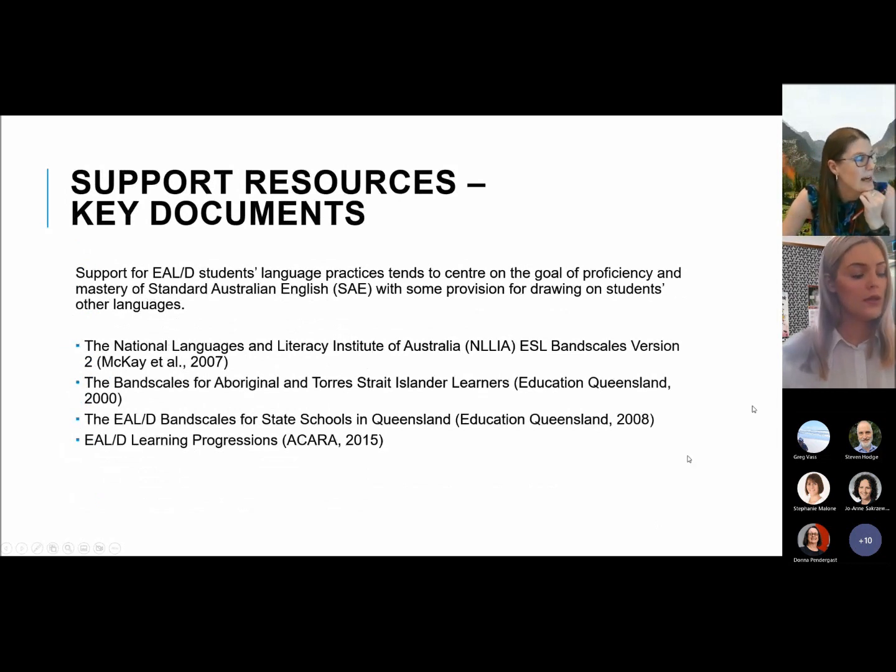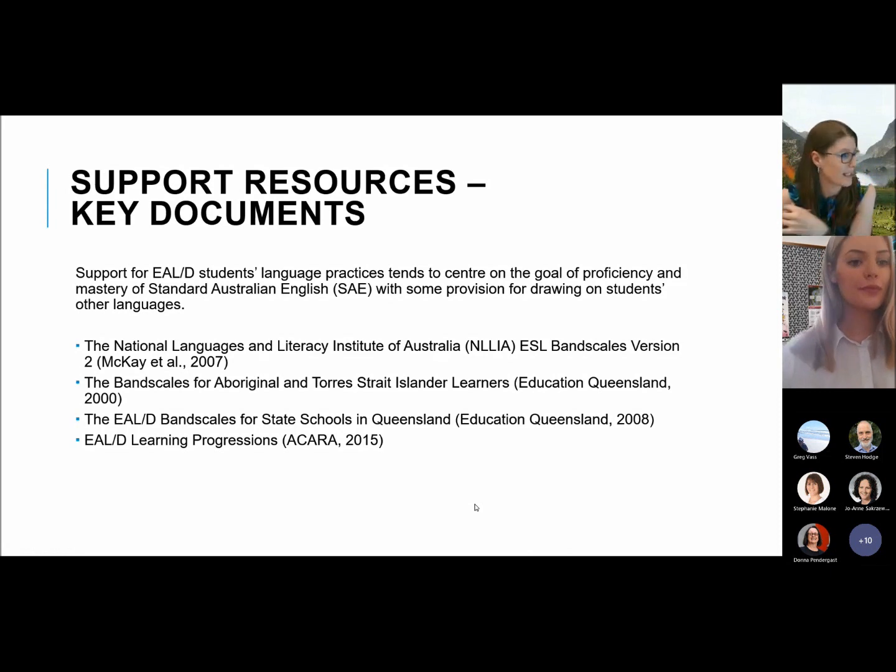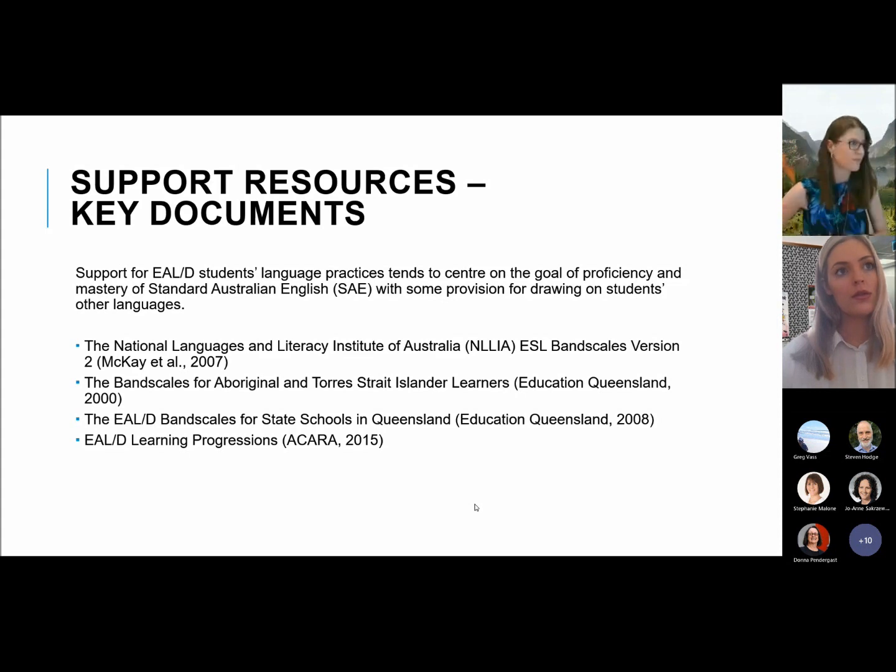So this is where we do recognise that there are some support resources and some key documents in particular. And there are 4 dot pointed on the screen here that we looked into a bit more specifically. So the NILIA ESL band scales version 2, the band scales for Aboriginal and Torres Strait Islander learners, the EALD band scales for state schools in Queensland, and also the EALD learning progressions.